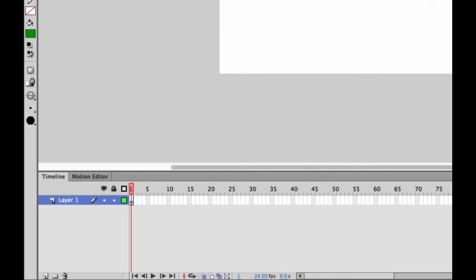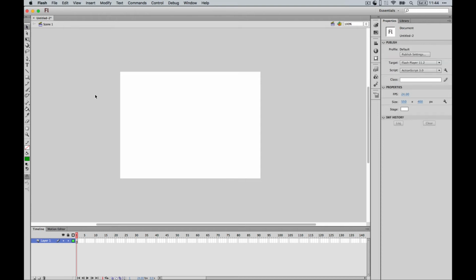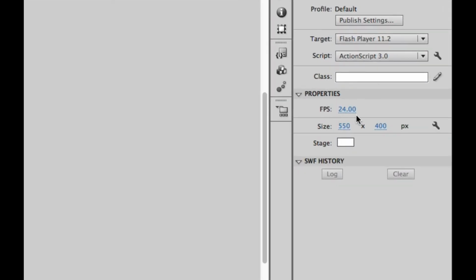Down the bottom, this is probably the most important part of the screen and where you're going to spend a lot of your time. This is called the timeline, and this defines what's going on in your animation. So if I click here on the background of my screen, we can see the properties for the animation as a whole. It's going to be running at 24 frames per second, and the dimensions are set here. These are the default dimensions. You can change these to whatever you want, whatever suits the task that you're doing.